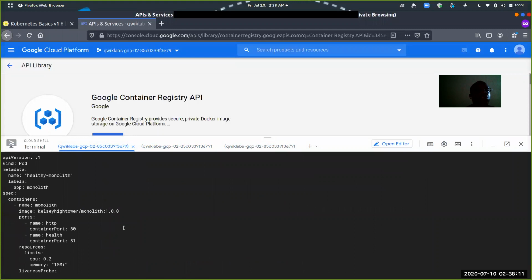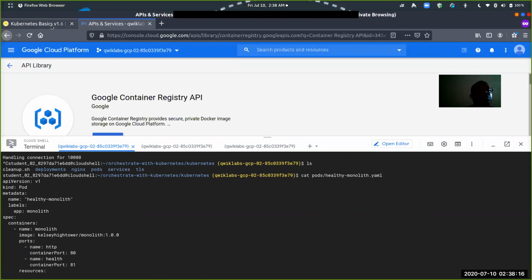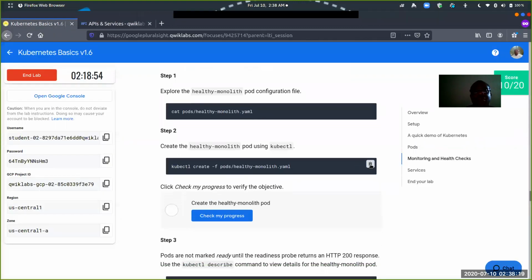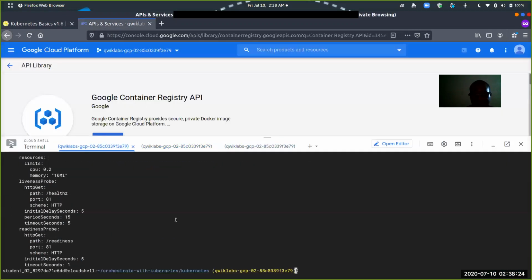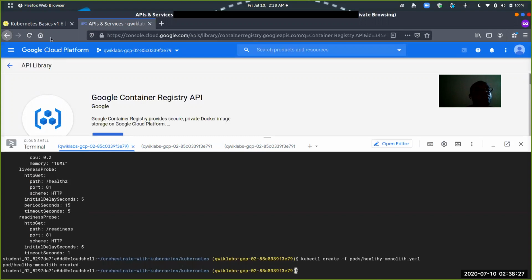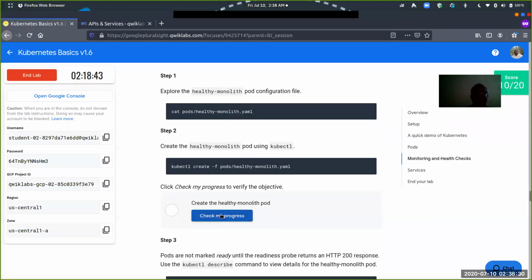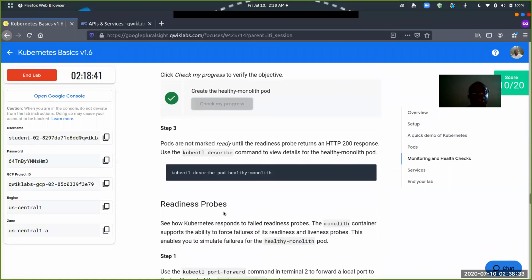That's a manifest for the new deployment we want to make, the new pod we want to create. Okay, so let's create a pod. We'll run this command and create a pod. That will take less than a second. Then we check our progress. Okay, it works. Pods are not marked ready until the readiness probe returns an HTTP 200 response. So use the kubectl describe command to view details for the healthy monolith pod.